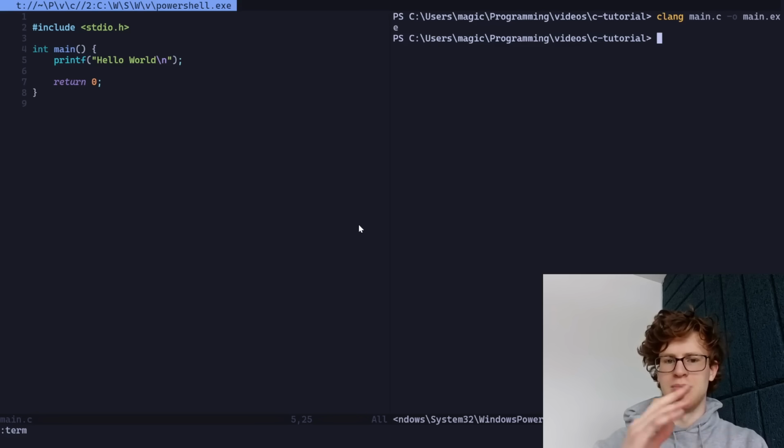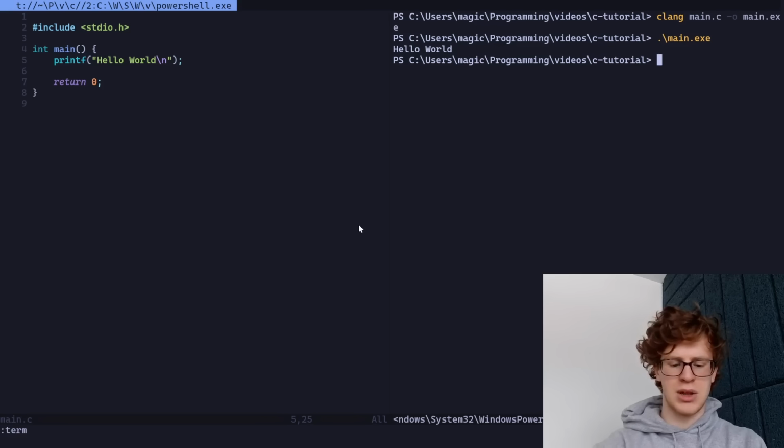Just say main if you're on Unix, or main.exe, or whatever you want the name of the output program to be, right? So now if I run main.exe here, it'll print hello world, right? So that's just the basics.